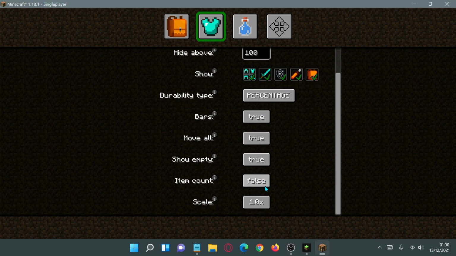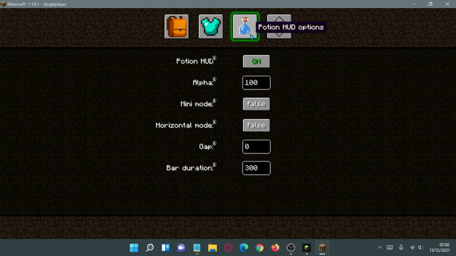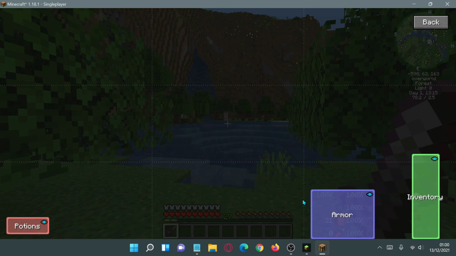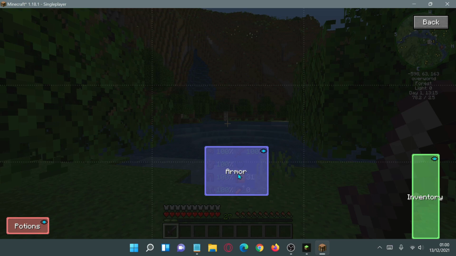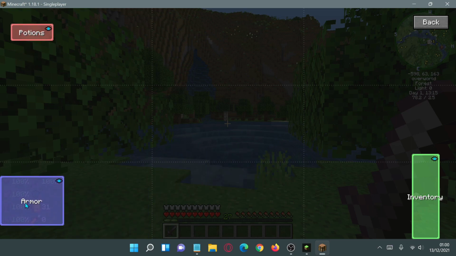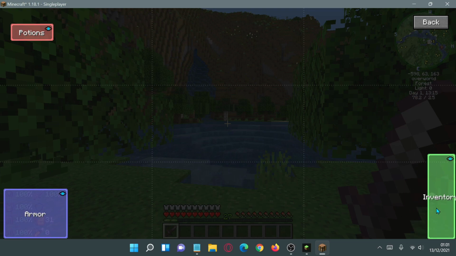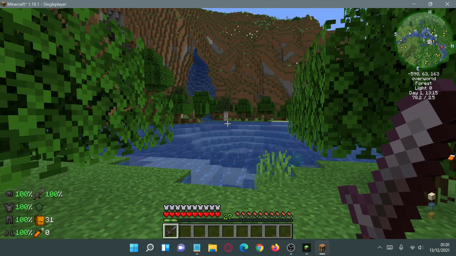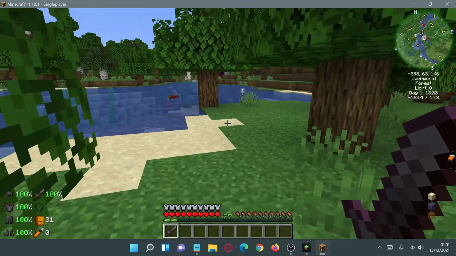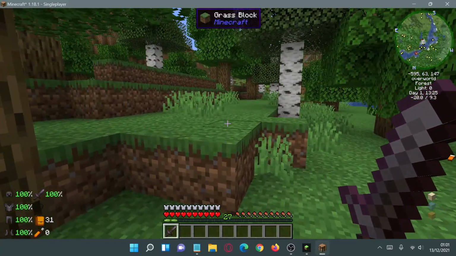Let's select true for some of these items, and let's actually change the layout. So I can move this over here, I can move it on top here, I can move the armor section to the left here, I can move the potions to the top as well, and it's all really flexible. You can move it anywhere on this screen like so, and then let's go back and see how that looks. As you can see, the armor is now showing on the bottom left of my screen, and the inventory is showing on the bottom right of my screen like so.